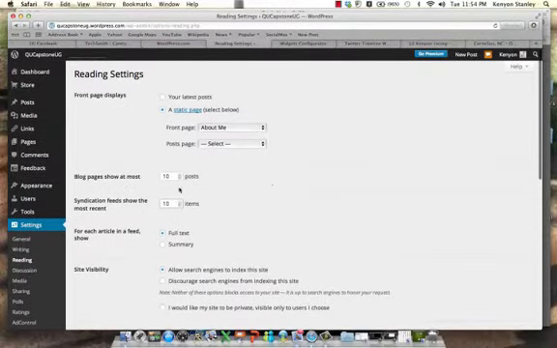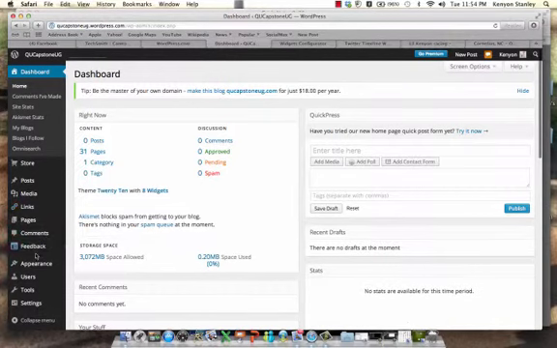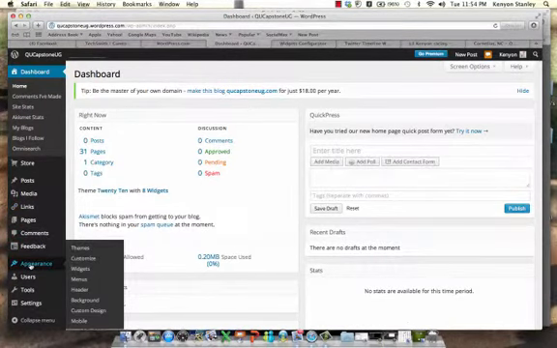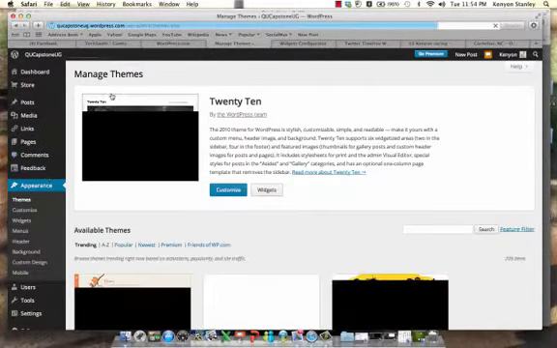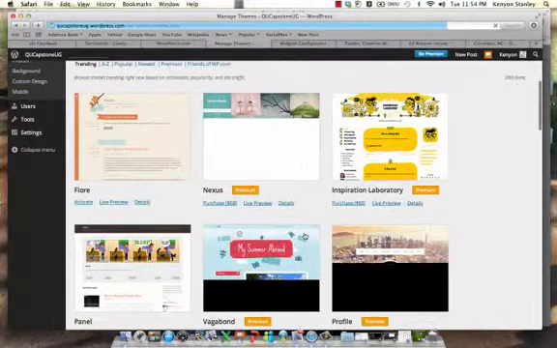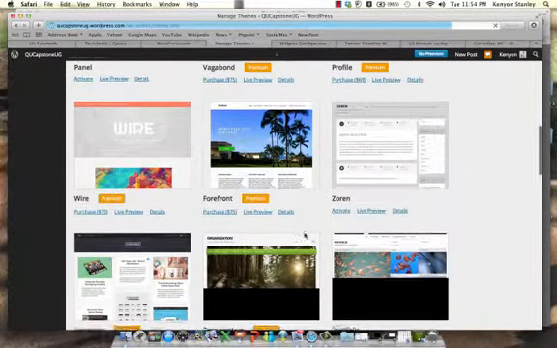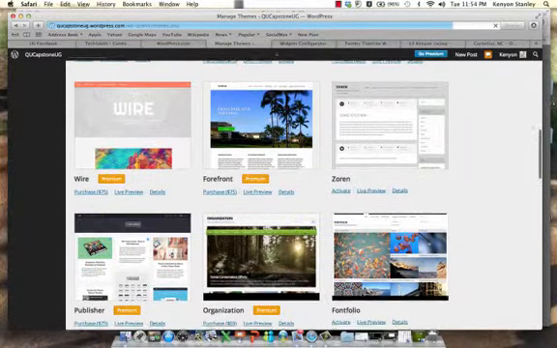changes. There is actually one more thing I want to show you guys. If you go into appearances, this is where you can change your theme. There's a lot of free ones. There's a lot of ones you can pay for.